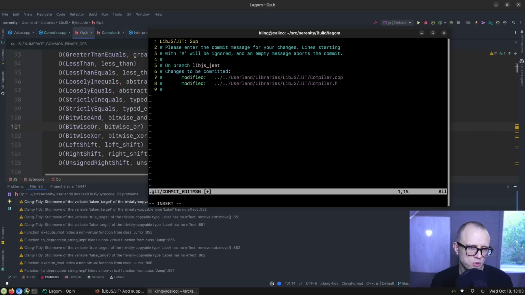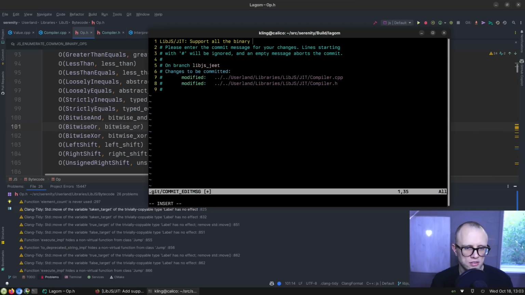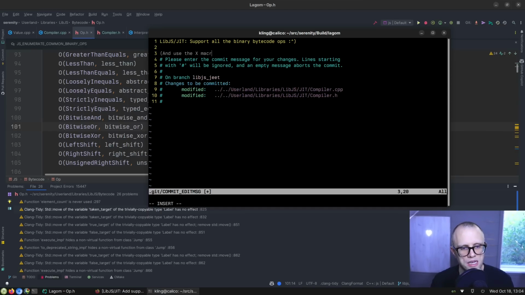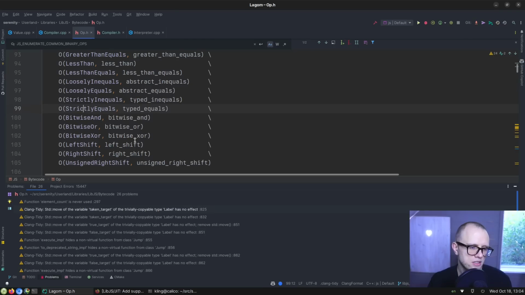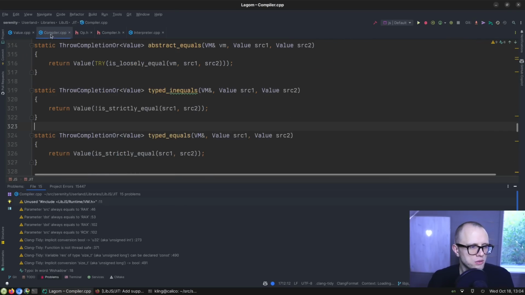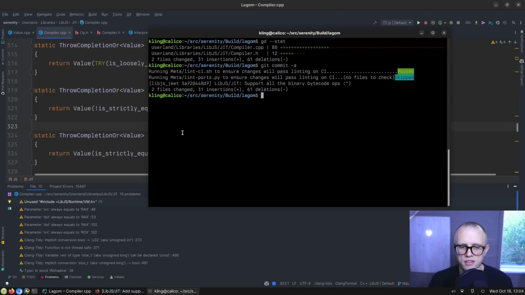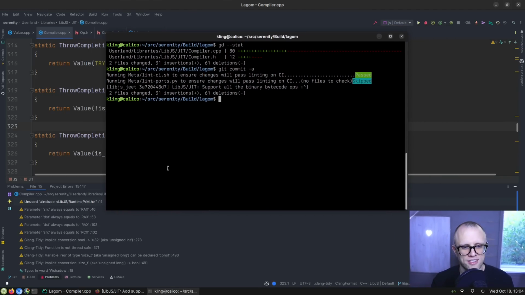Node.js, JIT, support all the binary bytecode ops, and use the X macro to avoid repeating ourselves. That's cool. That is very, very cool. Wow, we've suddenly added support for so many things. Makes me wonder what else we could add.